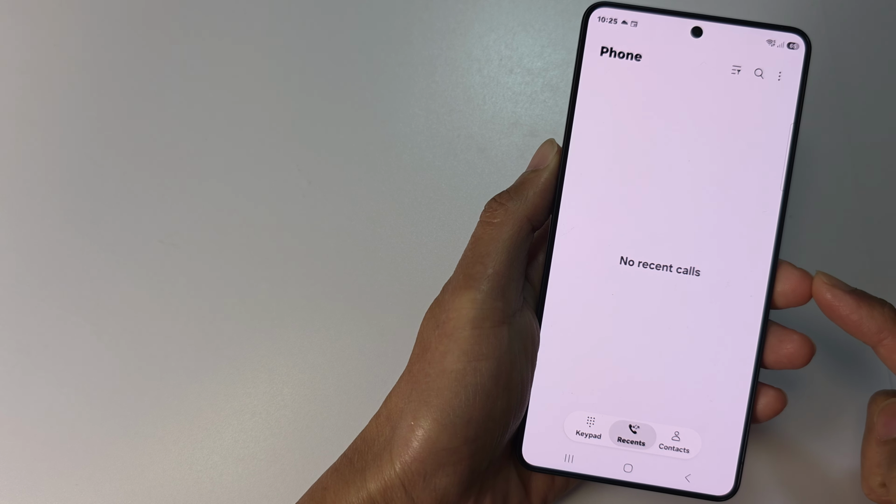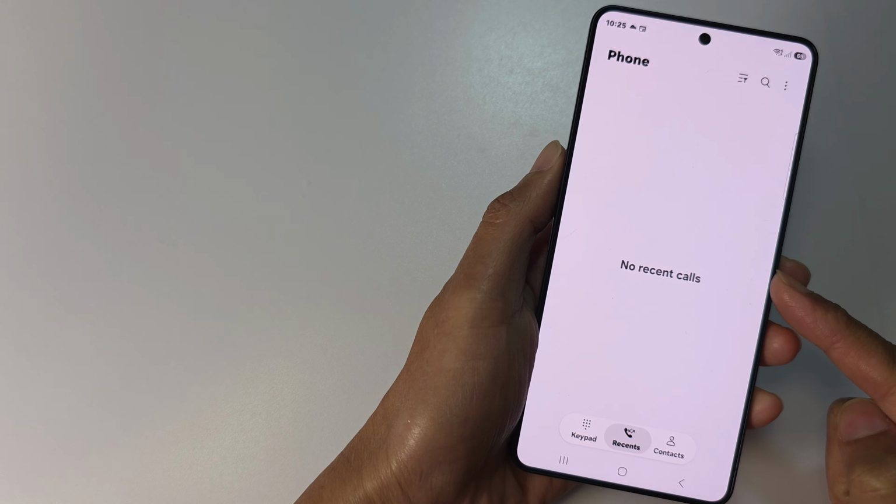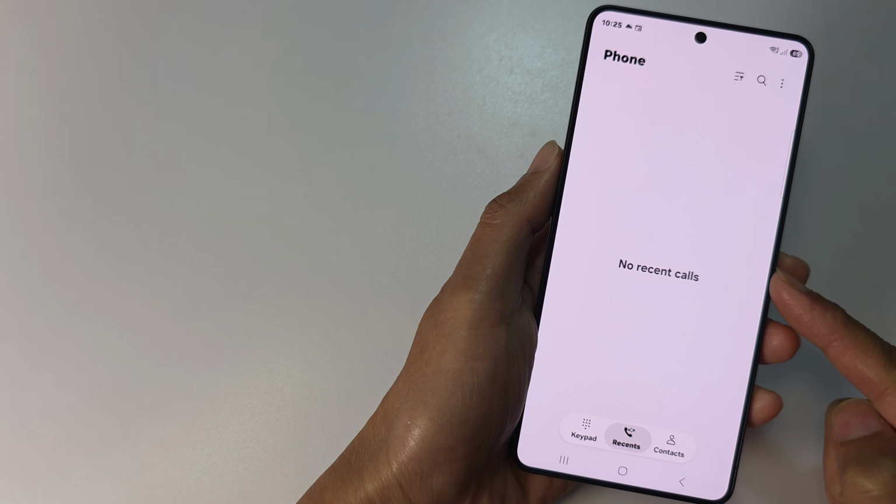How to recover deleted call logs on Samsung Galaxy S26, S26 Plus or Ultra. First, tap on the home button to return back to the home screen. Then from the home screen, swipe down at the top and tap on Settings.